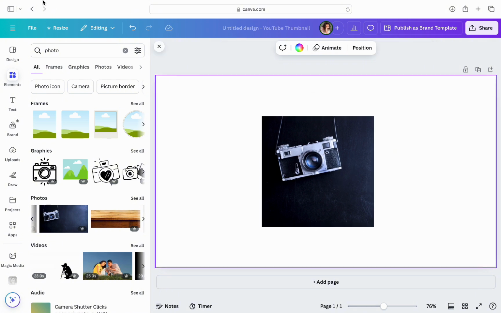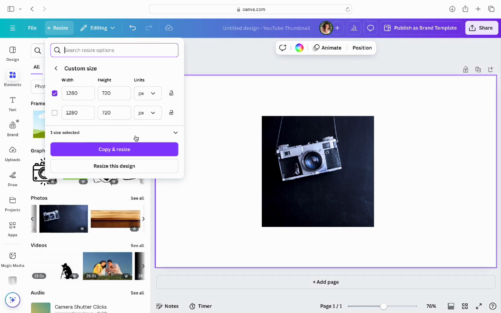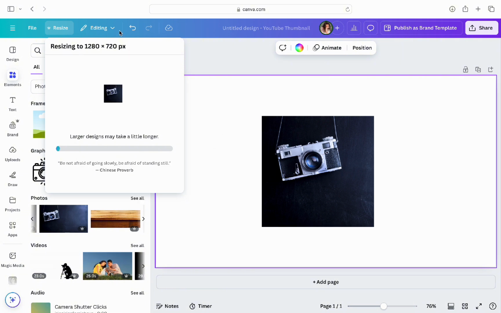And the last thing would be to change the dimensions of the image. For that, click on resize on the top left, and from the options, you can either choose pre-available formats such as Instagram story or post, or put a custom size. But this resize feature is for Pro Canva members only. So this is how you can adjust images in Canva.